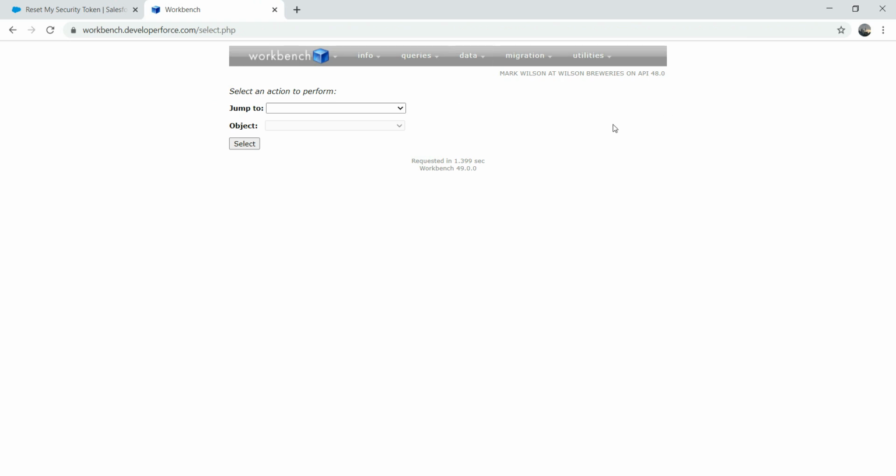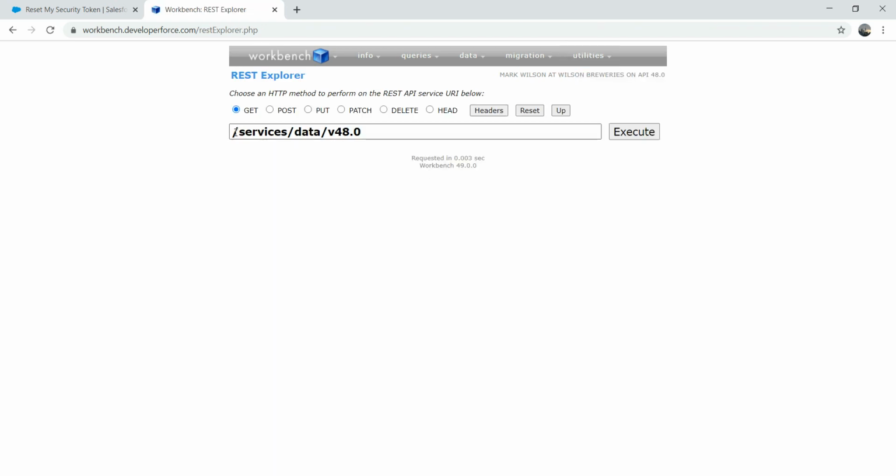I think it's developed by one of the guys from Salesforce who left. It's written in PHP, I believe. All right, okay. Go to utilities, go to REST Explorer, right? This is the information I'm interested in.